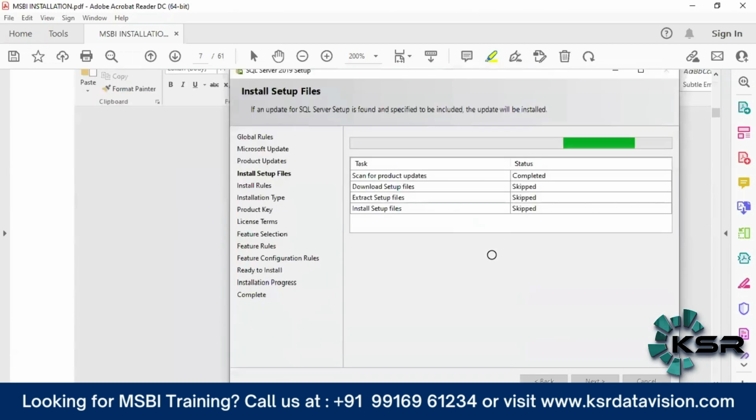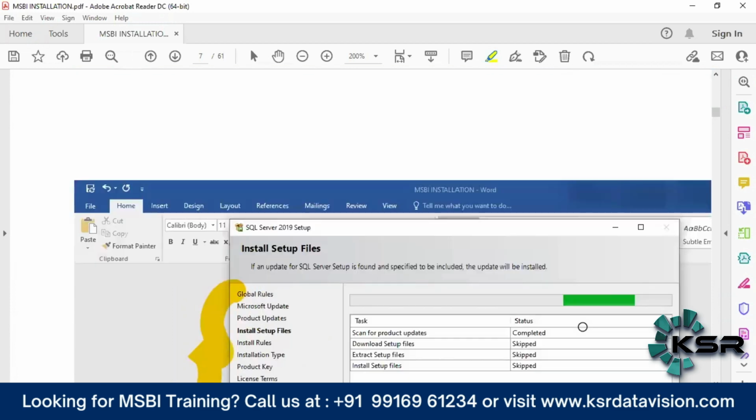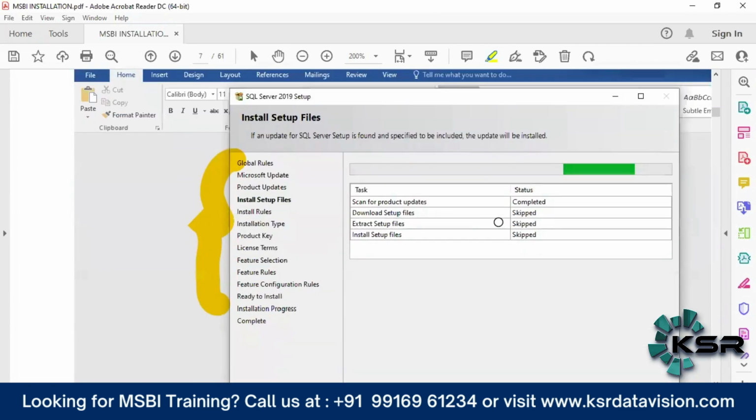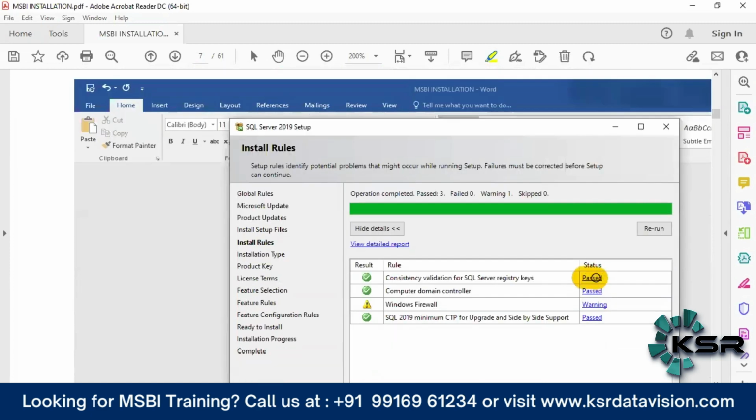And these are the initial steps. These are all the steps that we need to follow, and everything is like you need to click next, next, next, next. After this step, this window will open. Here you can see all the downloading of files and extracting of files will be completed line by line. If you see, this is passed, this is passed, this is passed.